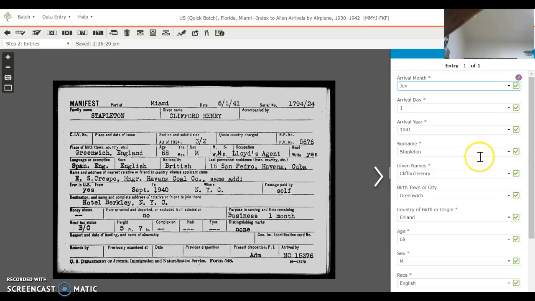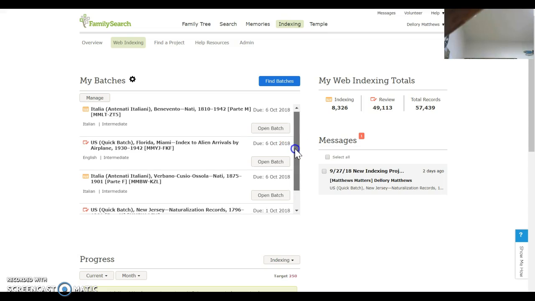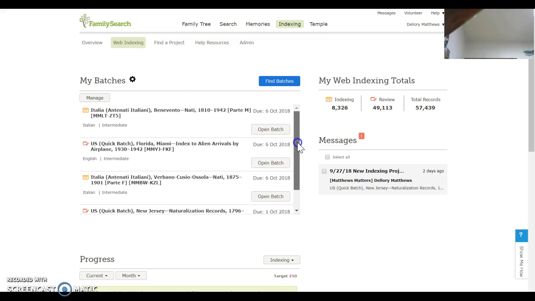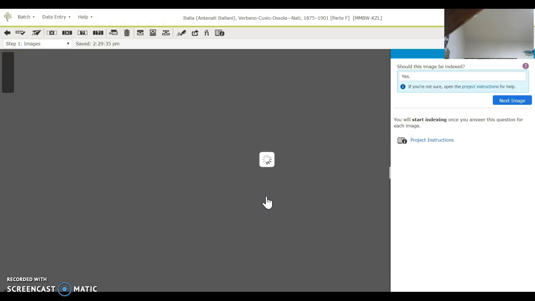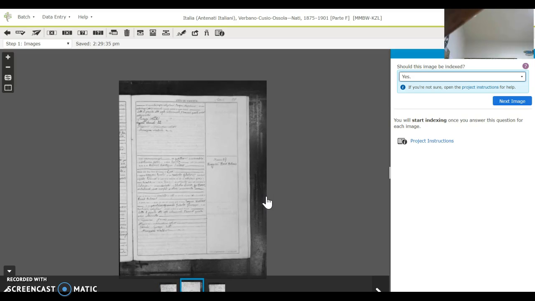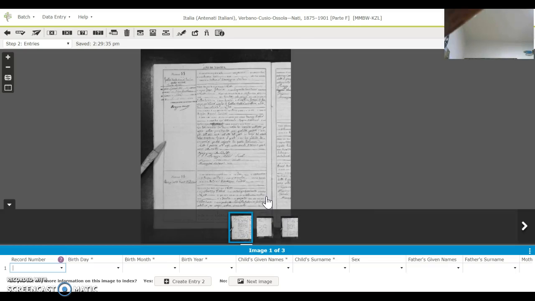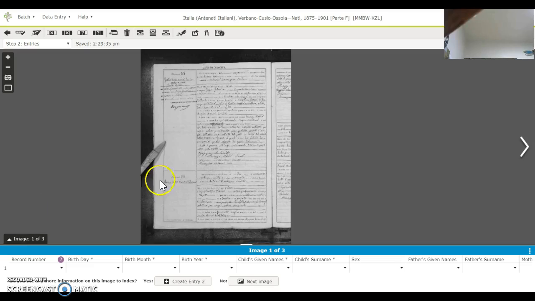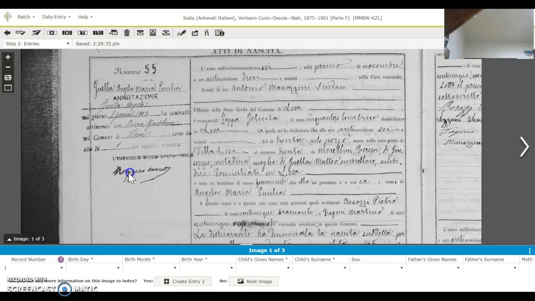Clicking with my mouse to close that. Click the first icon, go back to web indexing. This is a different batch. Italian, I want it to open in table entry. Shift Control right arrow, Shift Control right arrow, enter, enter. Ooh, hide the thumbnails, use my mouse wheel to enlarge the image. I'll type just a couple of things in here.